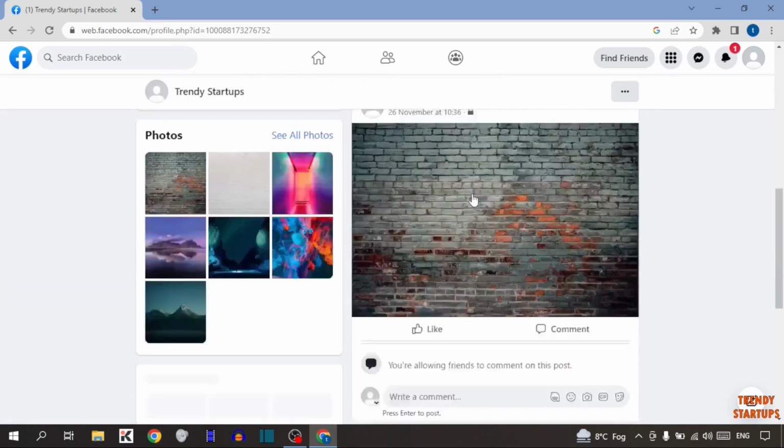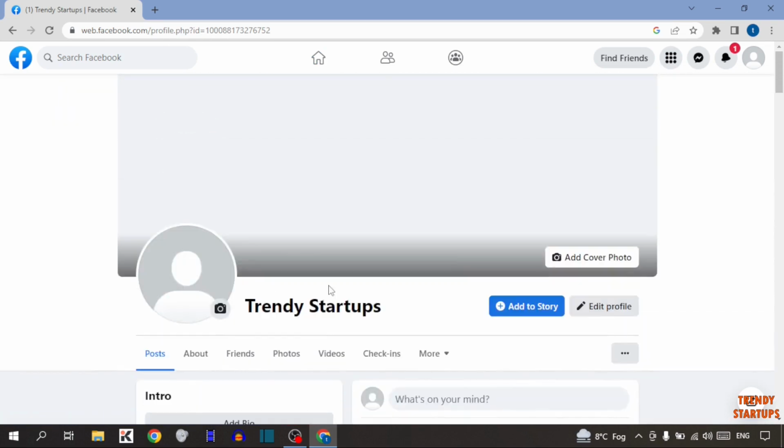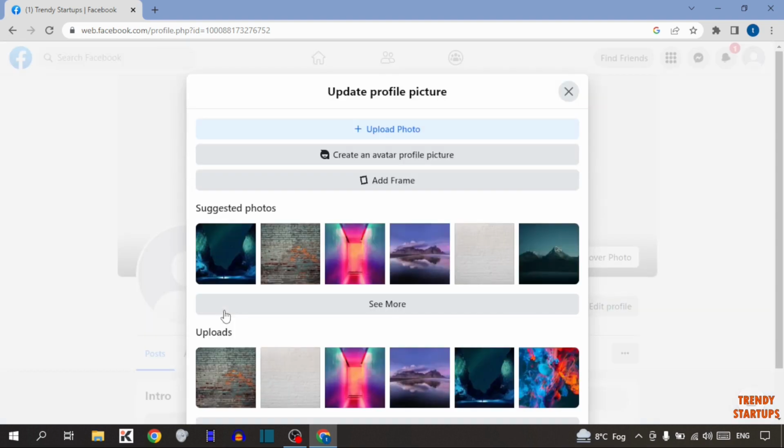So guys, here you can see our Facebook profile. To upload a Facebook profile pic, here you can see this option, the small camera option. So simply click on it. Now in this option, you can see three options: upload photo, create an avatar profile picture, add frame. So you can select any of them. I'm going to select this upload photo.